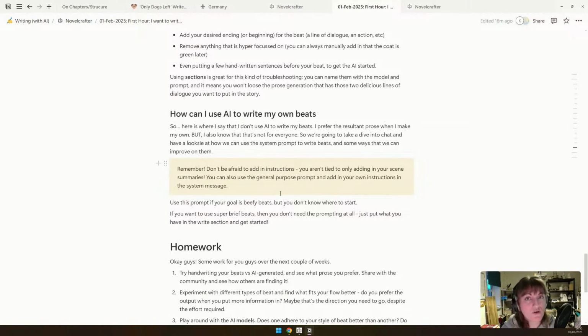But I also know that that's not for everyone, and sometimes you need a bit of help just getting started. So we're going to go into chat and have a look at how we can use the system prompt to write beats, like the beat system prompt, and how we can improve on them. So remember, don't be afraid to add in instructions. You don't just have to add in the summary of a scene. You can also use the general purpose prompt and add in your own instructions into the system message to write beats. There's multiple ways of doing it, and no right or wrong.